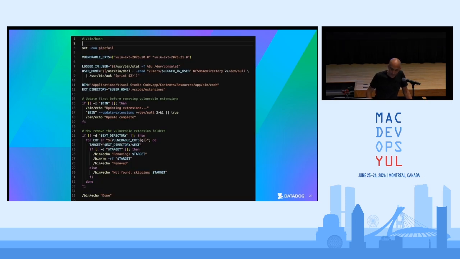And here's just an example. Vulnerable extensions are in an array. Find out the logged in user, because we're going to need to know where that user folder is. Where the binary for VS Code lives, so we can run the update command, and then just keep looping through and remove.